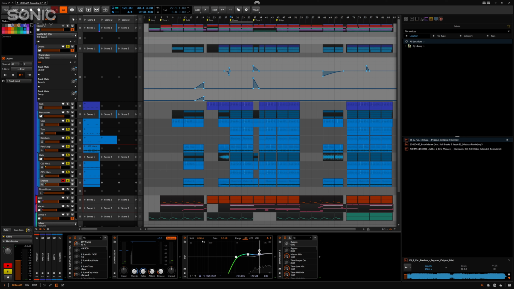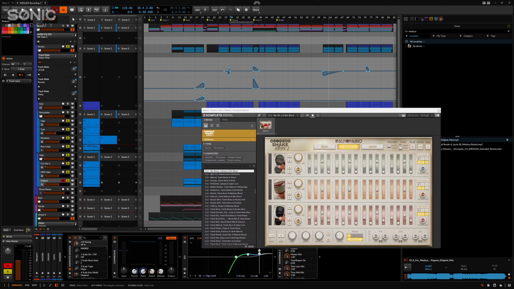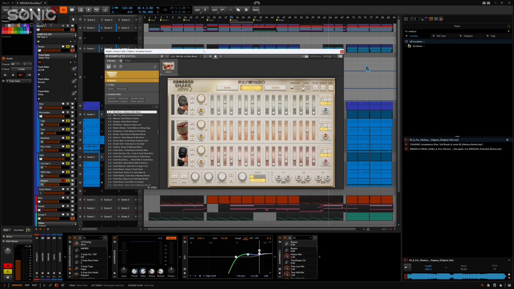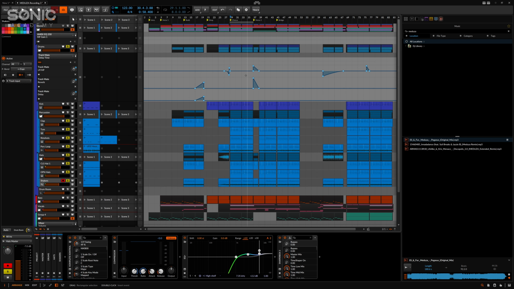Shaker loop. This actually came from a third-party library. I just didn't have anything that suited the track from the Ultimate Drums 2 library. So we did bring in an instance of Shimmer Shake Strike. This is a great library if you want shakers and tambourines and things. Just grabbed something out of that to make up that loose feeling that we wanted with the drums.